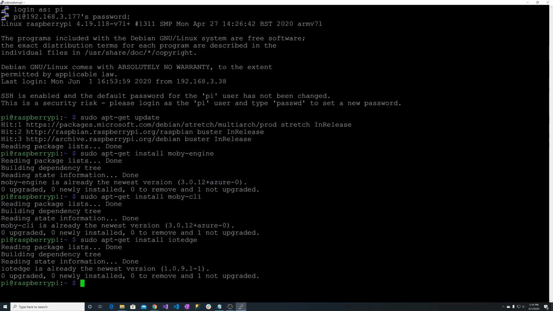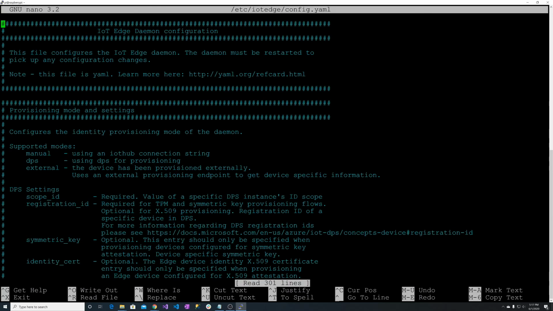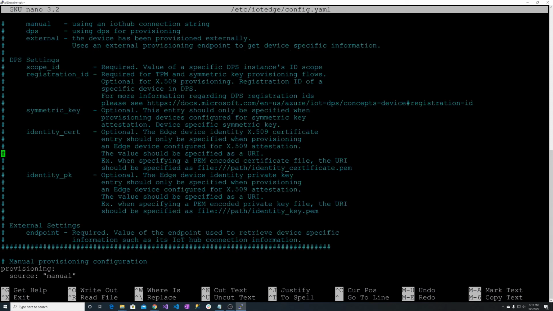So when I come into here, I want to copy this primary connection string into the clipboard. Now if I come back into my SSH session, I want to edit a file called config.yaml, which is located at /etc/iotedge. So in order to edit that, I have to type in sudo nano /etc/iotedge/config.yaml. Scroll down to the manual provisioning section and update the value of the device connection string with your connection string that you copied to the clipboard.